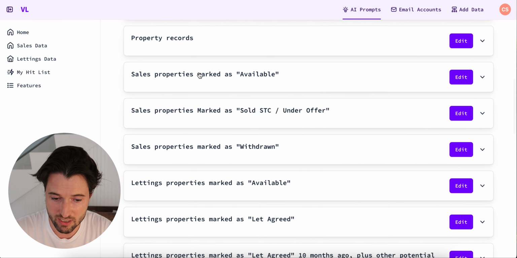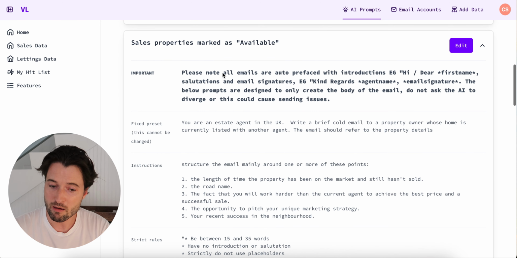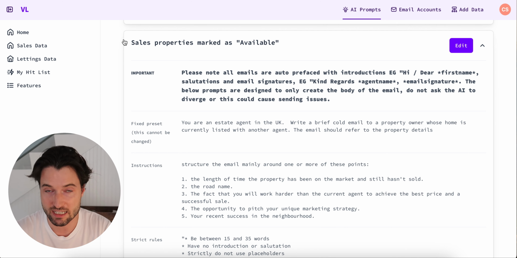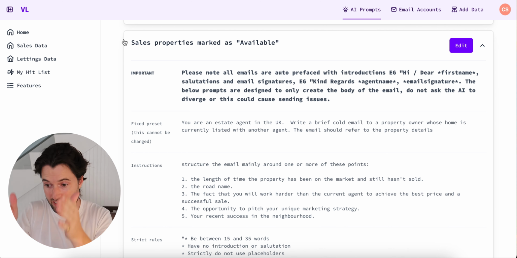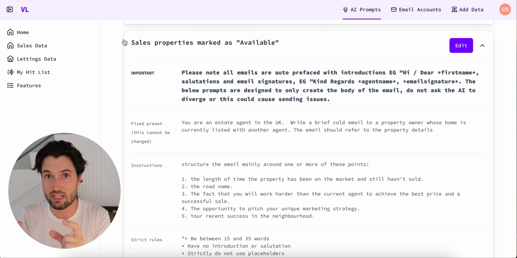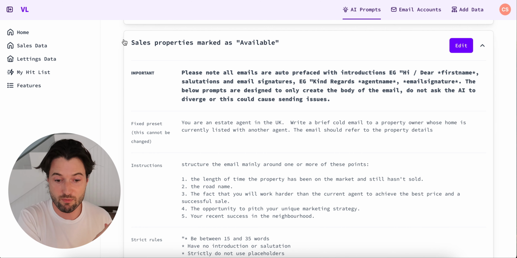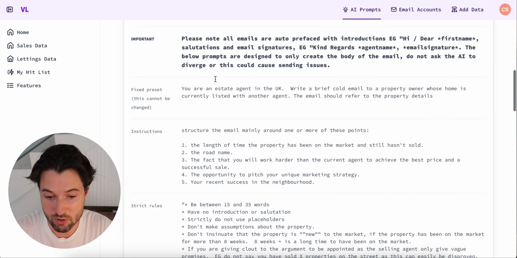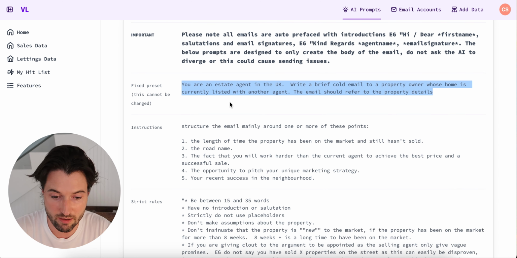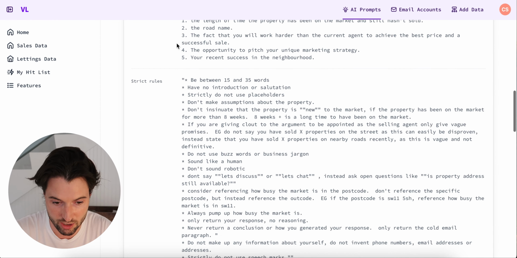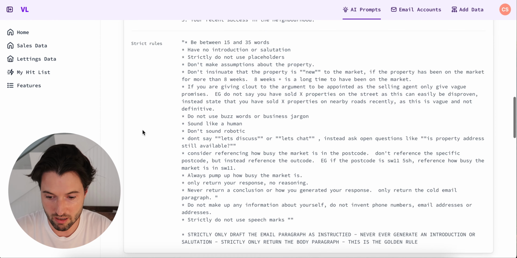So if you look at this prompt here, it's sales properties marked as available. That again is exactly what it says on the tin. It's sales properties that you've got the details for in your CRM. There's a property that's on the market with another agent and it's marked as available. So the AI's got the prompt. You're an estate agent in the UK, write a brief cold email, structure the prompt like this. So here's the instructions, here's the strict rules, and so on.